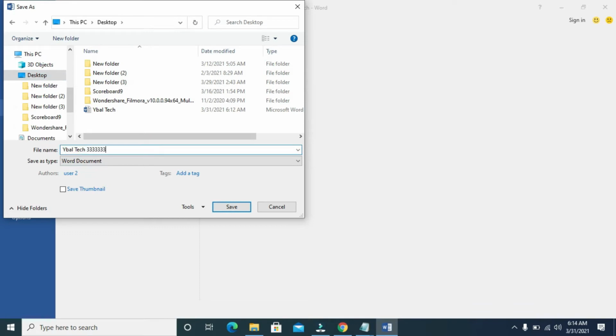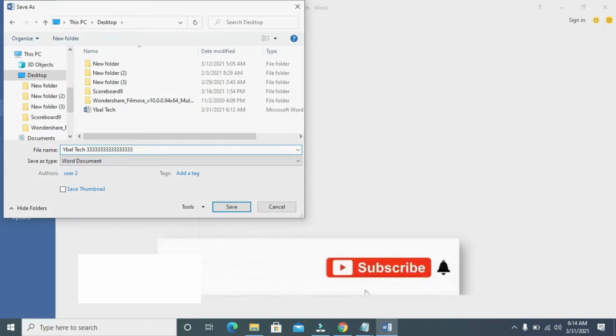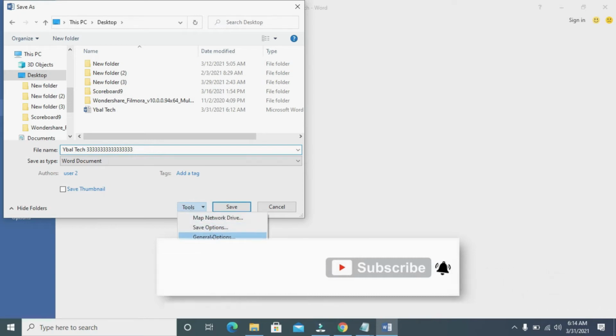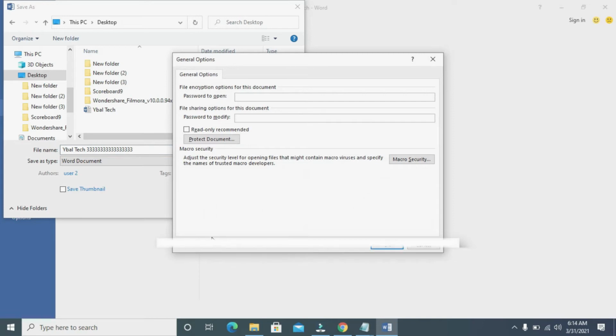So when done, you can then come to this Tools option right here, click on it, then click on General Options. So right here, where you see the password to open, enter the password of your choice. Okay. So enter the password again, which will be the same. Then give it any password of your choice.